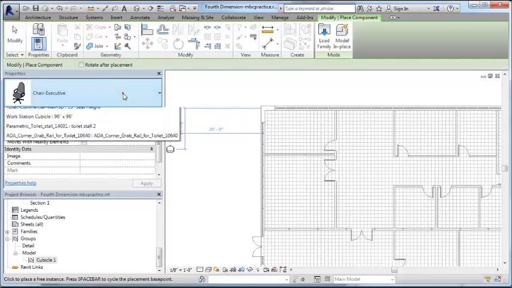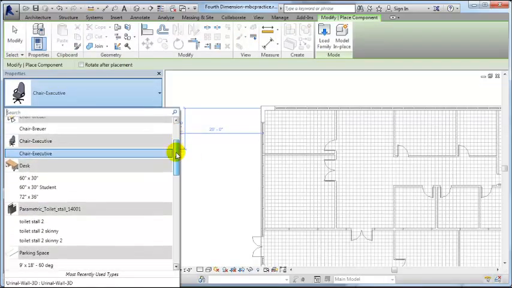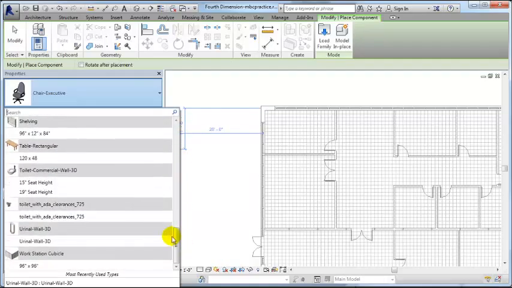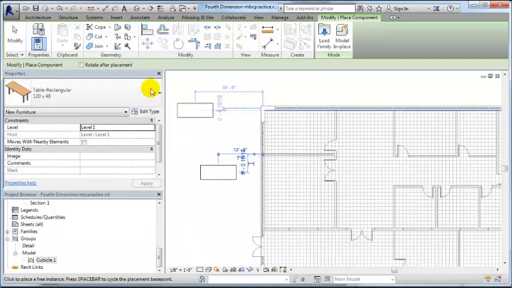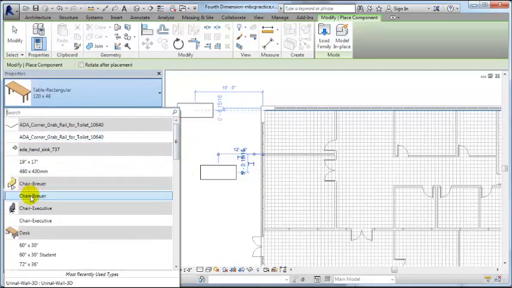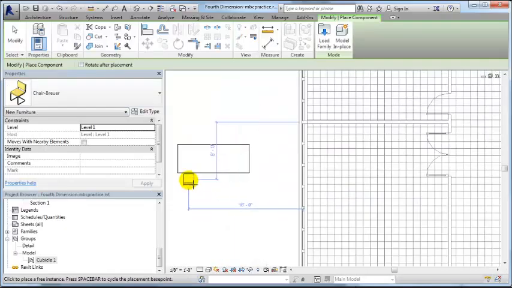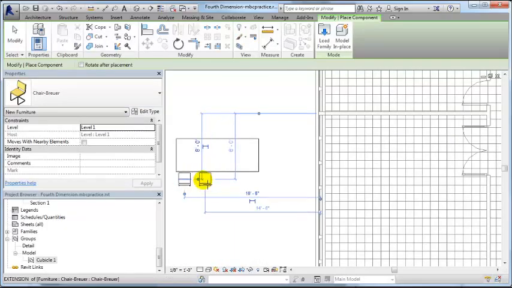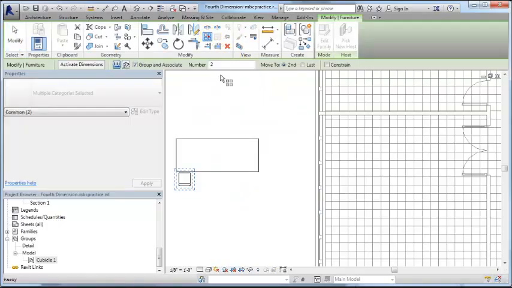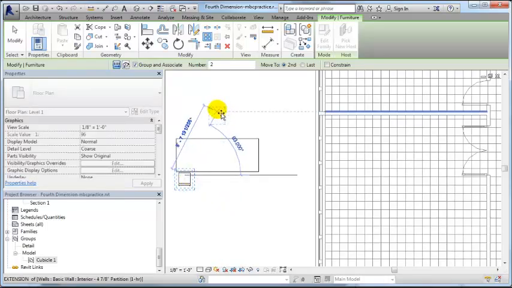So let's create a conference room, the conference table. So I go to components, and we'll pick table rectangular, and let's put the brewer chairs around that. So I'm going to pick one position here, select it, and we'll do an array. And I'll do an array, oh, we want 4 of them, I think.